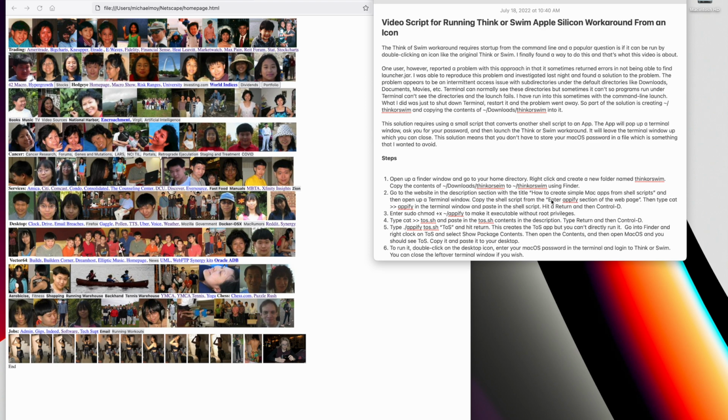The thinkorswim workaround requires a startup from the command line, and a popular question is if it can be run by double-clicking an icon like the original thinkorswim. I finally found a way to do this, and that's what this video is about.